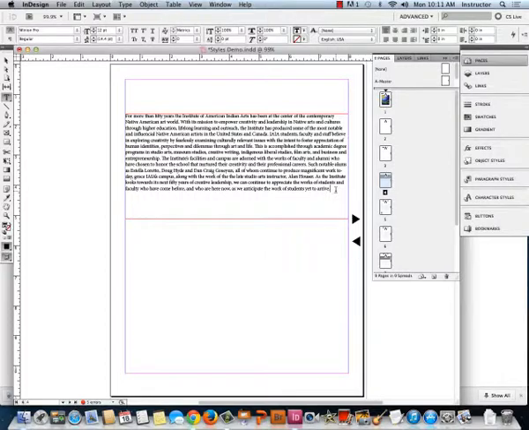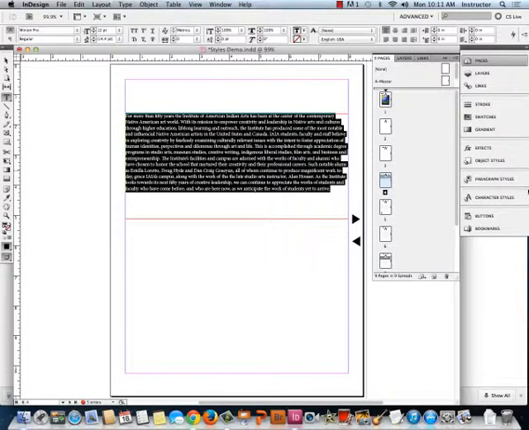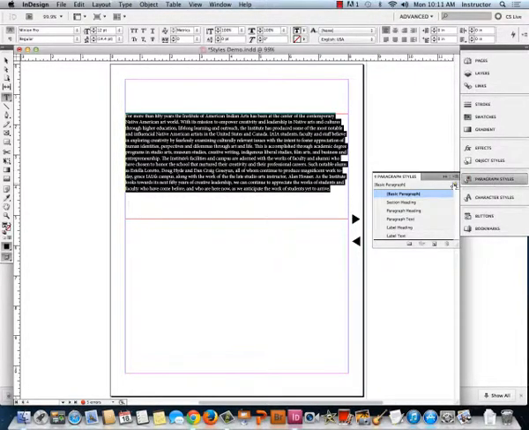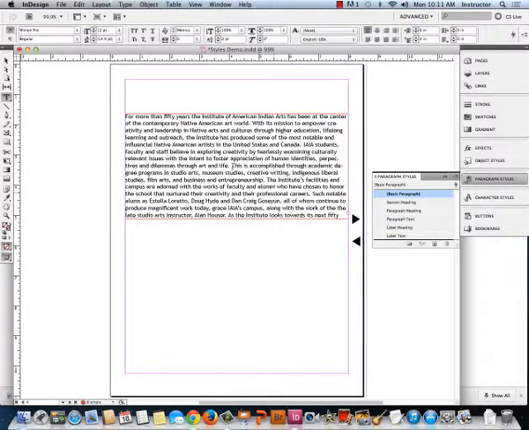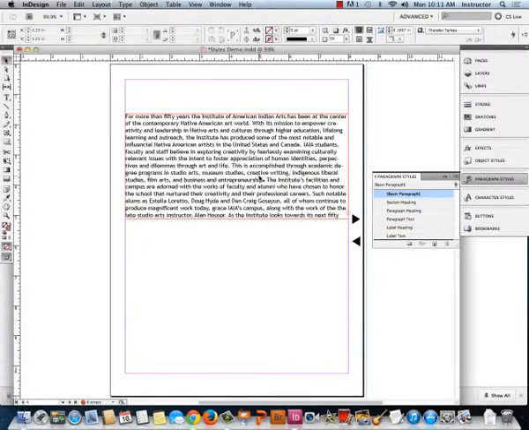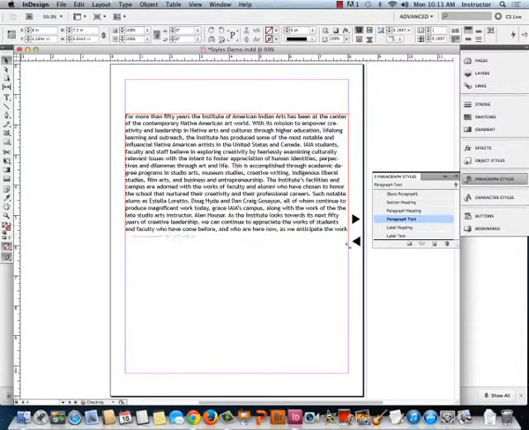The text itself, you're going to highlight, and remember we defined paragraph styles. So by clicking on paragraph styles, it's going to be paragraph text. And that will automatically format the text. If the text box is too small, just by grabbing on your selector tool, you can drag it down until it fills it all.